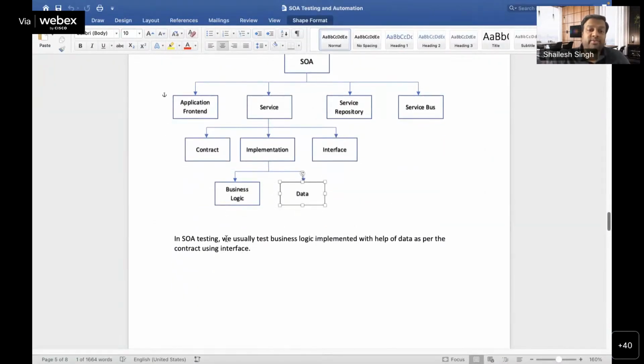So in SOA testing, we usually test business logic. Read it very carefully. We will test business logic, implemented with the help of data, as per the contract, using the interface. Again, we will test business logic with the help of data as per the contract using the interface.